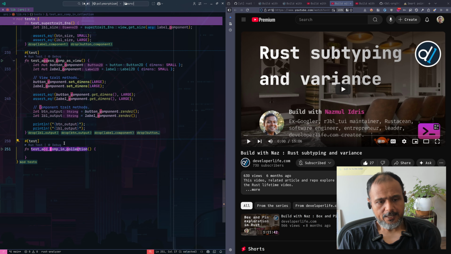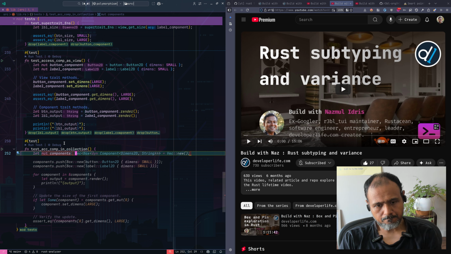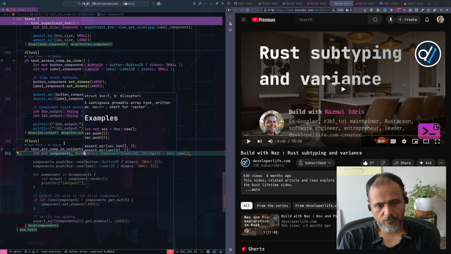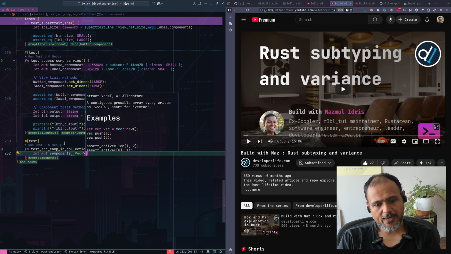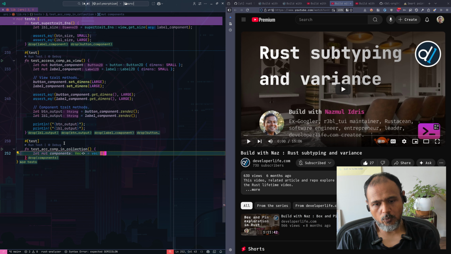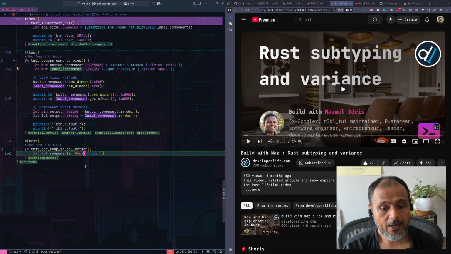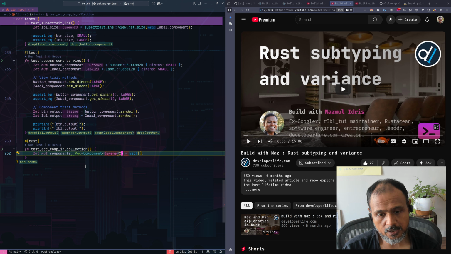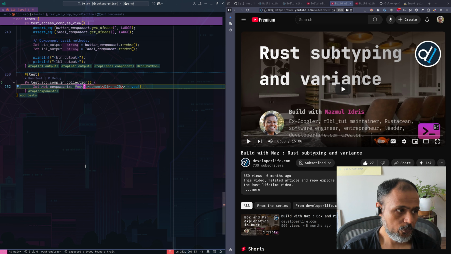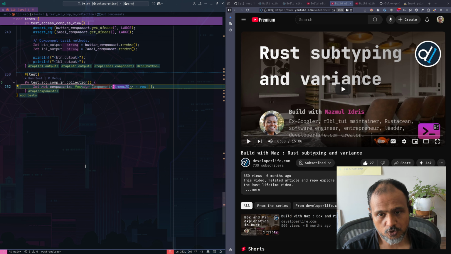So let's make a vec. A vec of what though? We need a vec of something which will hold button components and label components. We know that the component trait is component, and then we can say demands 2D, like that. Then we need to put the dyn in there, and now this takes two, so we put string.